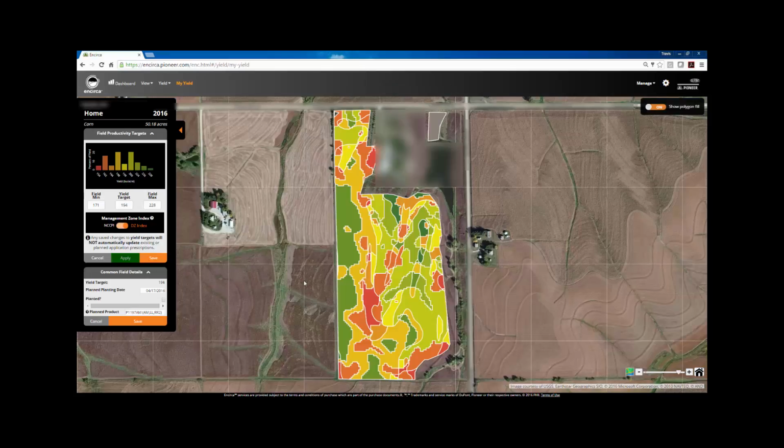The key to the Encirca decision zones is setting your yield targets, adjusting those yield targets to the areas as you see fit based on the knowledge and experience you have with the field, and then letting those yield targets sit. And then throughout the growing season, tracking and monitoring what's happening with your nitrogen management plan and your opportunities for success on your fields. Thank you for taking the time to learn more about how decision zones can empower the information to drive higher and more consistent yields.